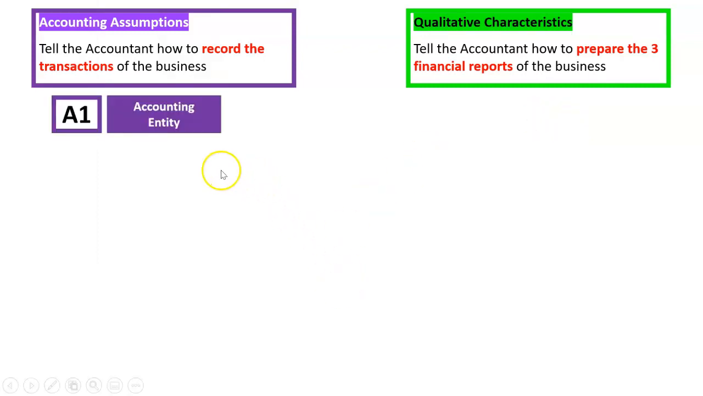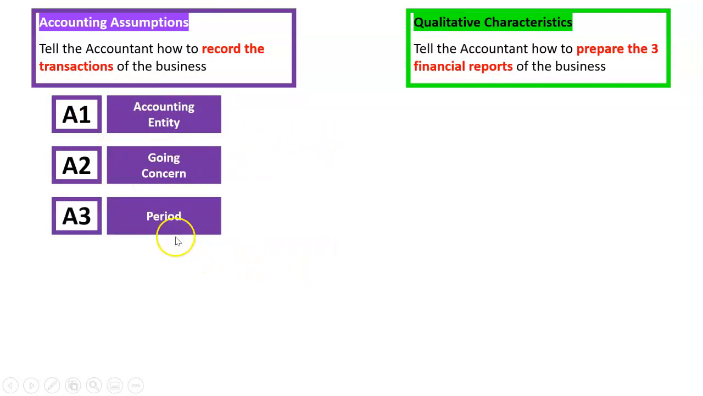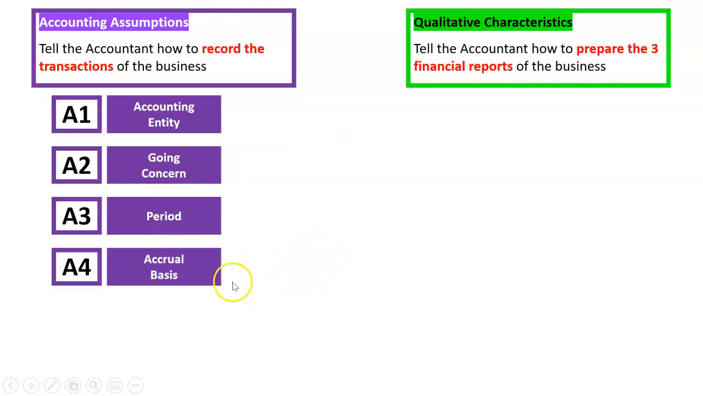We're going to give each one a number and a letter. So accounting assumptions, starts with A. So the first one we're going to do is accounting entity. That's going to be A1. We've got the going concern assumption. That's going to be A2. A3 is the period assumption. And A4 is the accrual basis assumption. We'll look at some other ways to remember these, but for now, this is accounting assumptions. That's the A group, and we've got 4.